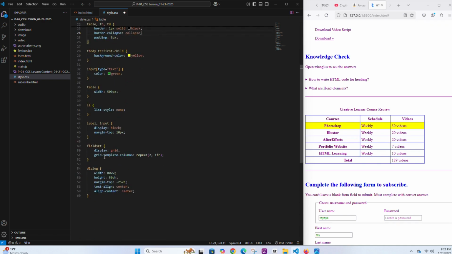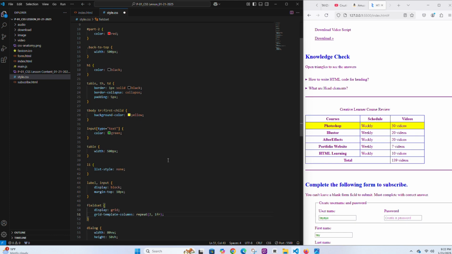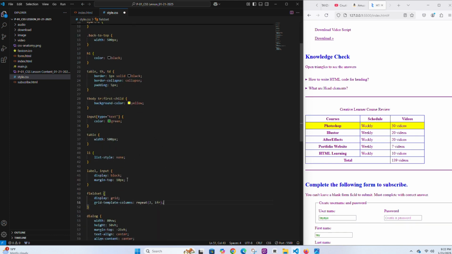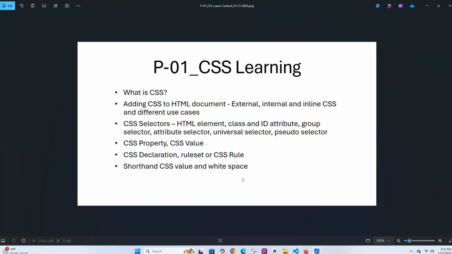Even you can see here, grid-template-columns: repeat(2, 1fr), all these are a little bit like shorthand, even in the margin and padding. So the margin-top we can put like the shorthand code, you know. So that is what we are saying, shorthand. And also the white space.